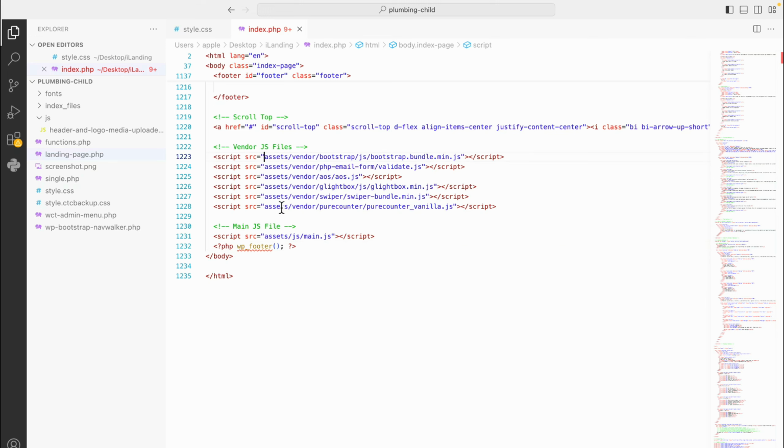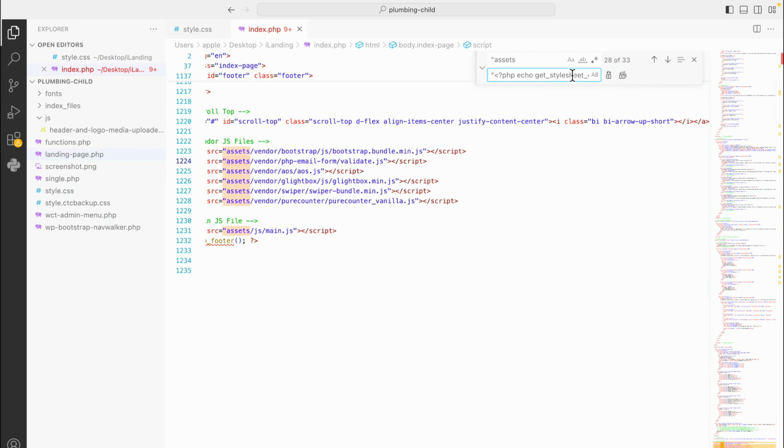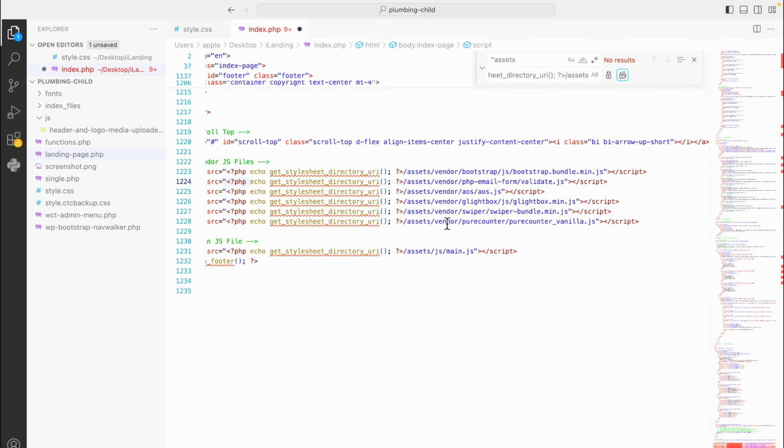So let's paste it here, but rather than pasting all the get WP template here, just press Control F or Command F, or find, and for the assets folder, add double quotes and asset here, and in the replace option, get style sheet URI slash assets, and click on replace all. It will look for all assets.